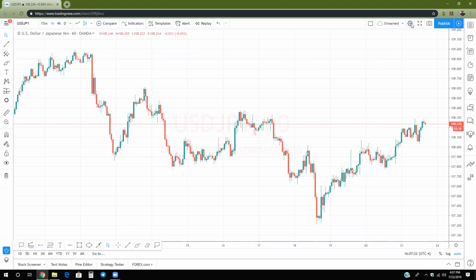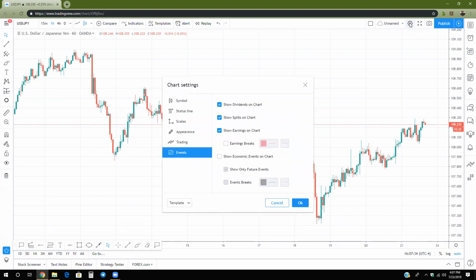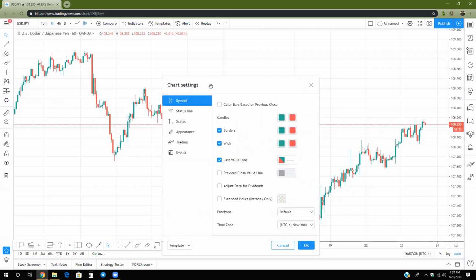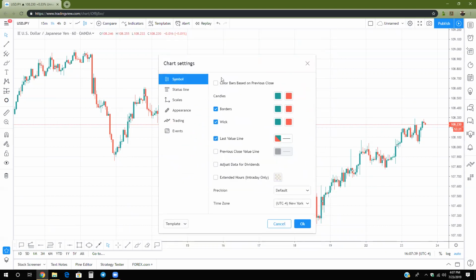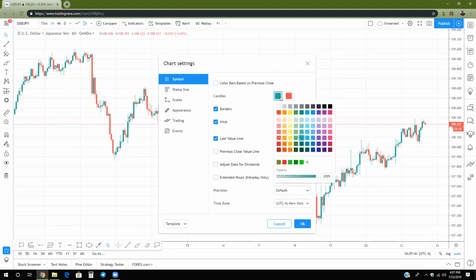Or you can go to the top, and it says the settings, or I believe that's a settings logo. What is that, Rich? Yeah, that's the universal settings logo. You can click the universal settings logo, and it's going to bring you up to this. Now, as I said, you customize everything. So let's say you go to symbol. If you want different candlesticks, let's say for the bullish you want blue, and for the bearish you want orange. You can have that as well.